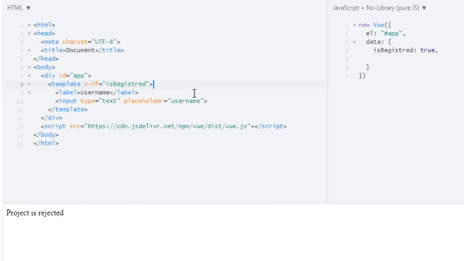And because we don't have that much time, I cannot show you a div with v-if because that actually gets rendered. You can try it on your own. And by using template, we can omit that div and directly display this label and input without any wrapper like a div. Let me show you that.